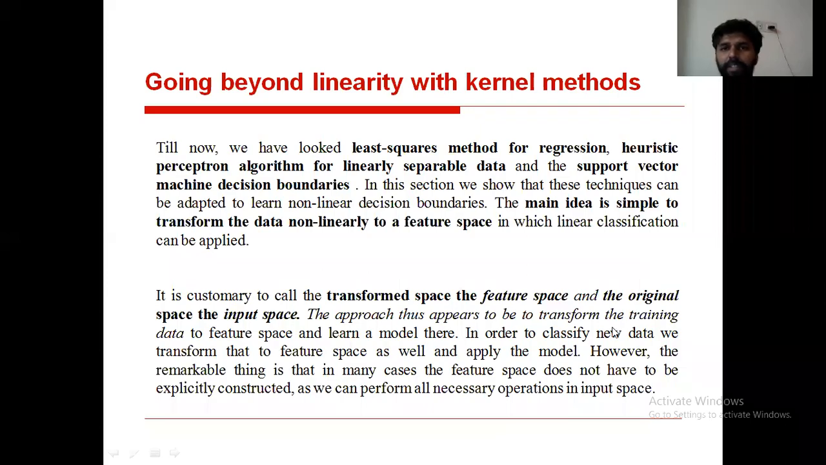Till now, we discussed the least square methods for regression and the heuristic perceptron algorithm for linearly separable data. Using the perceptron algorithm, we discussed linearly separable data, and recently we discussed support vector machines. With the help of support vector machines, we are identifying decision boundaries. Here we identified linearly separable data and non-linearly separable data.